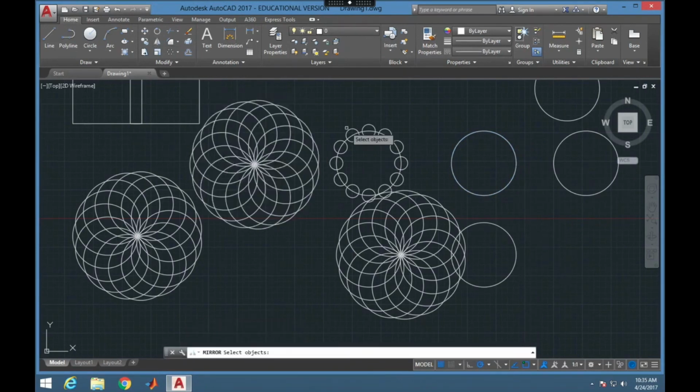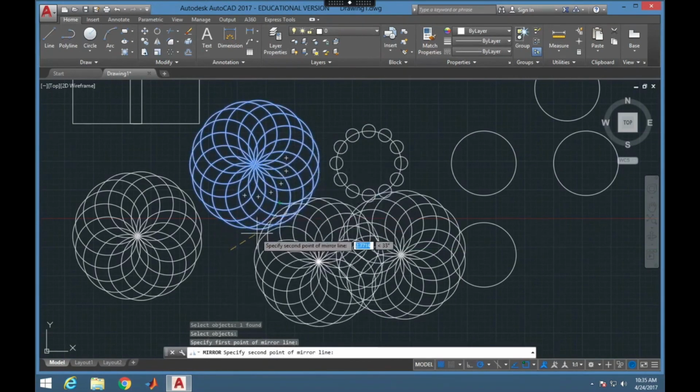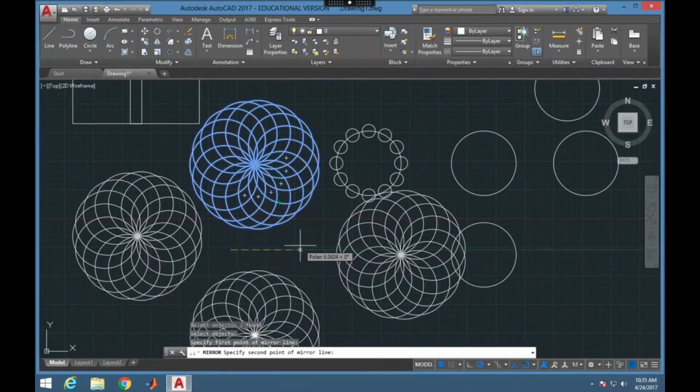The only special thing about mirror is that it does allow you to either keep or erase the source object, and so I will demonstrate erasing the source object here. And that's all there is to this More Modify Commands video.